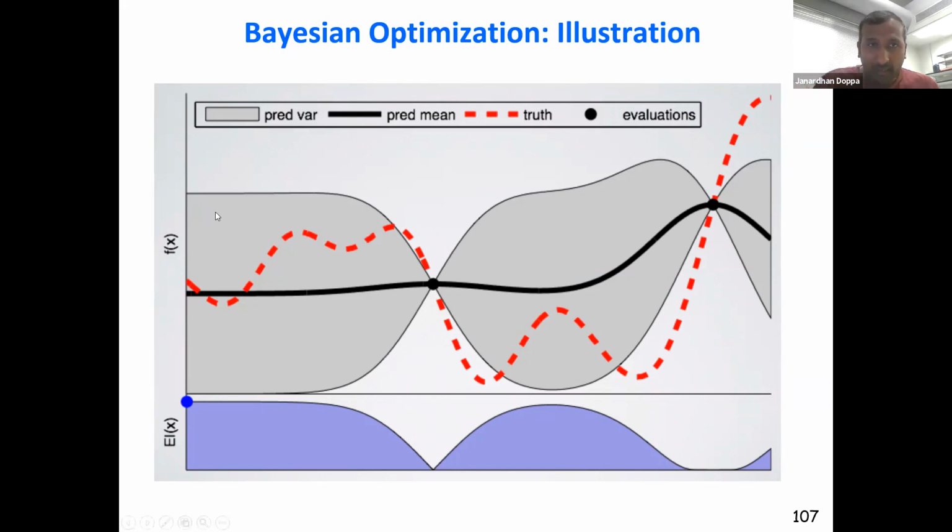Okay, so our current statistical model has basically two training examples so far, this point and this point. As you can see here, this is the true function, the red colored one, but I don't know that. I only know the value of the function at the points that I have evaluated, which are these two black points. And I want you to look at two things.